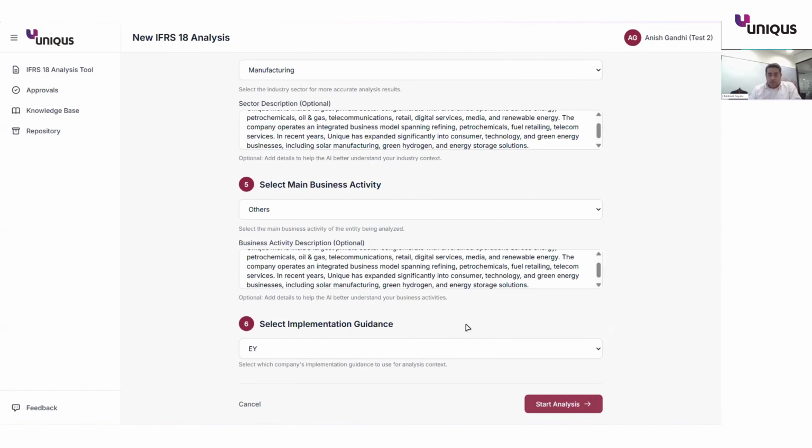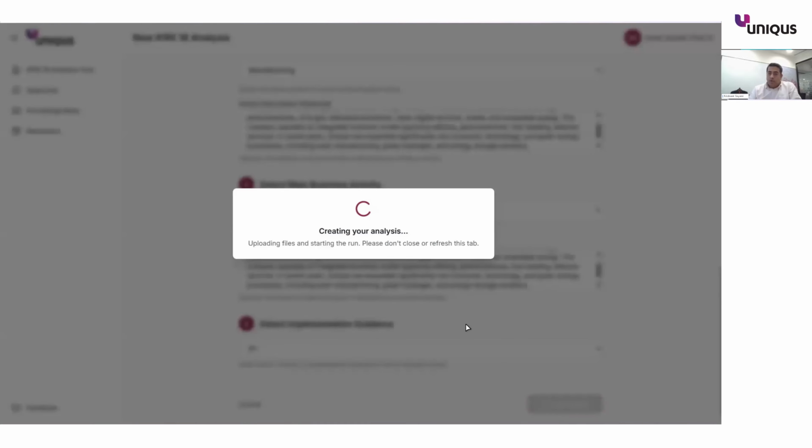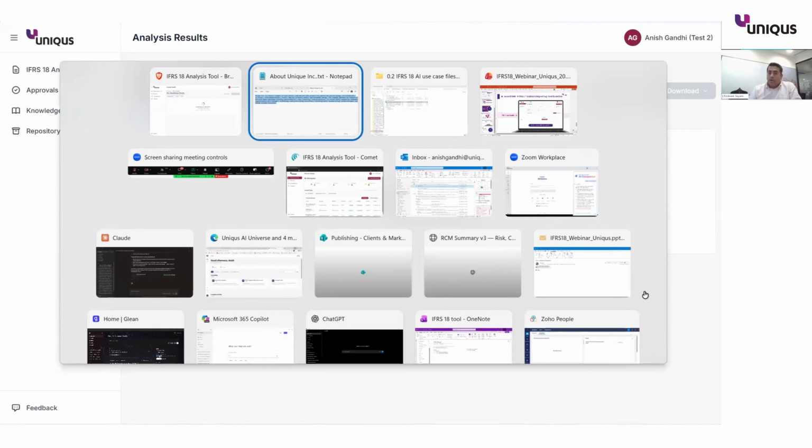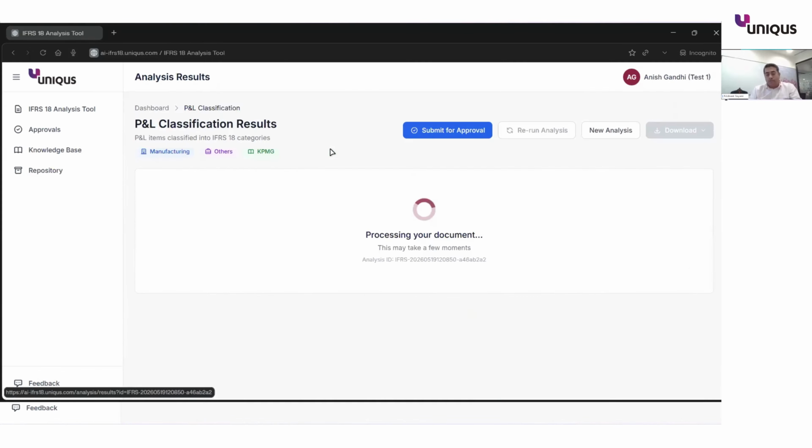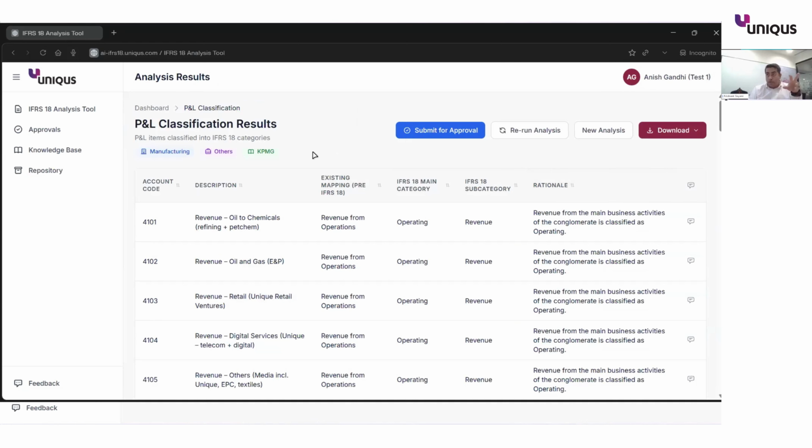It is just the press of a button, and the tool will start going through the trial balance, mapping it with the IFRS requirements, and then give the output. In the interest of time, while it will take a few minutes to run, we will go through the output that is already ready, to see how the P&L will look after the analysis.